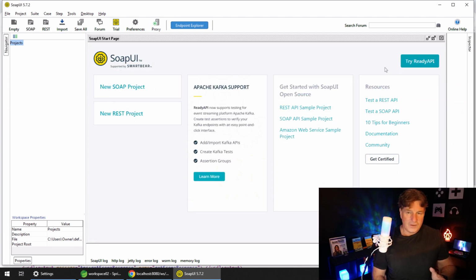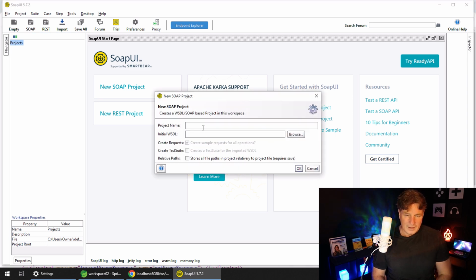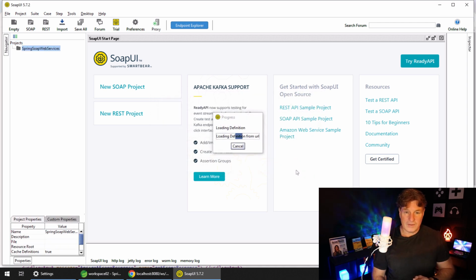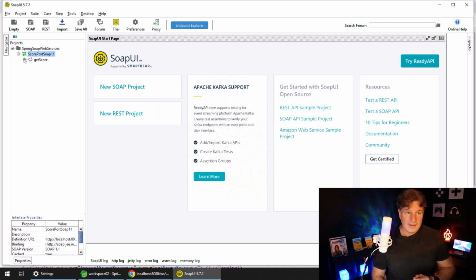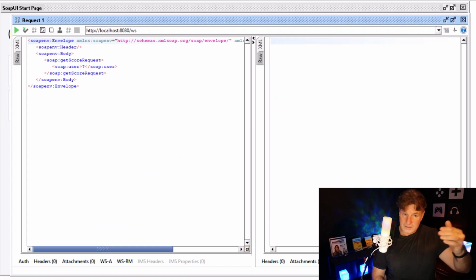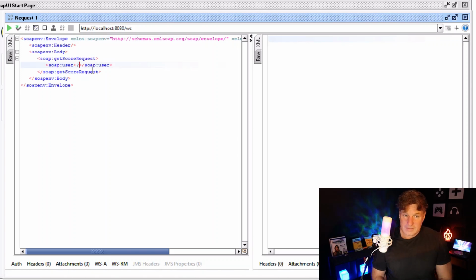I'm going to close this window here. I'm going to come over to SoapUI. I'm going to give the name Spring SOAP Web Services and paste in that WSDL file. I'm going to click OK after pasting in the WSDL file. And then you'll see over here, it's recognized that there's a get score method. And if I double click on request, it'll generate the XML that I need in order to send a request.